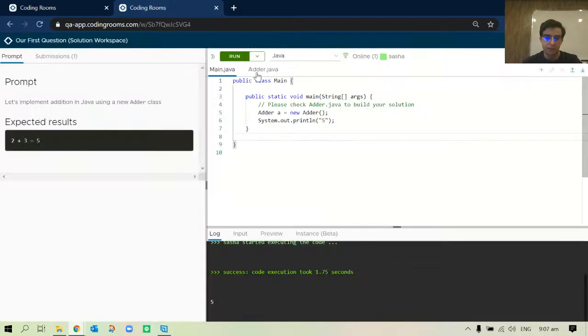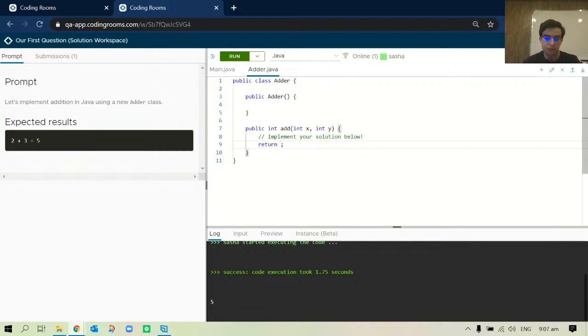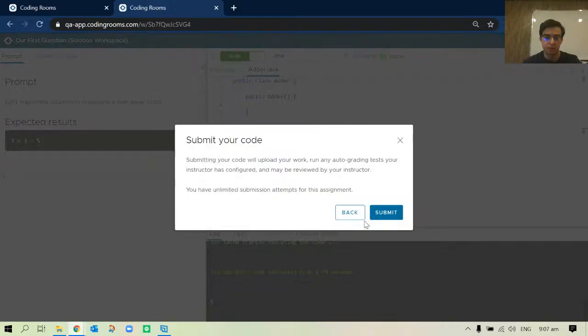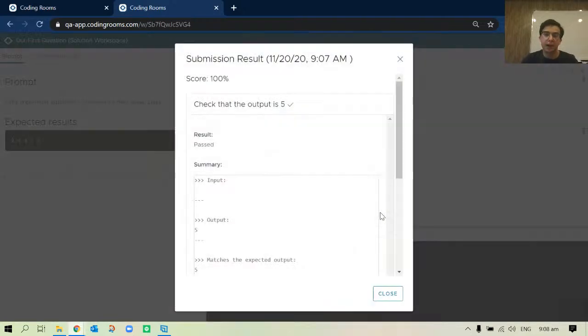So let's fix this. If we go into our adder class, we can do x plus y. Let's do a quick run and verify that everything compiles. Cool, our code still works, and we can do another submission. Another neat thing with coding rooms while we wait for the submission to come out is that you can also look through the submission history and play back the code to check, okay, the student submitted this many times, but what was the process behind that to get to that stage?